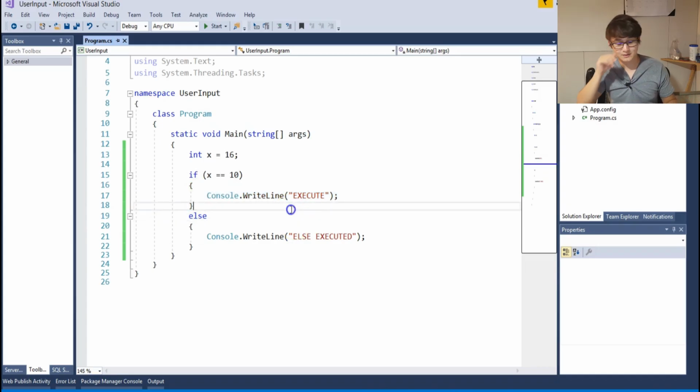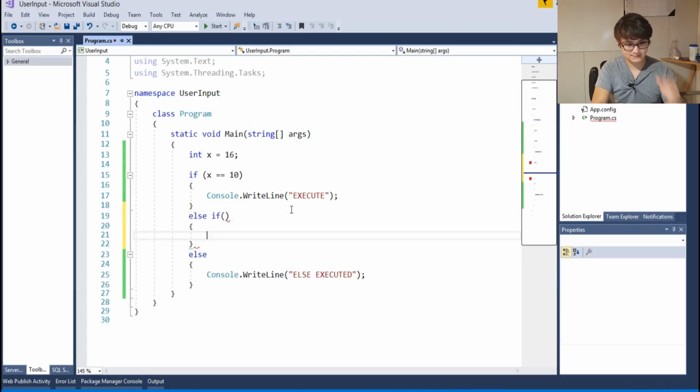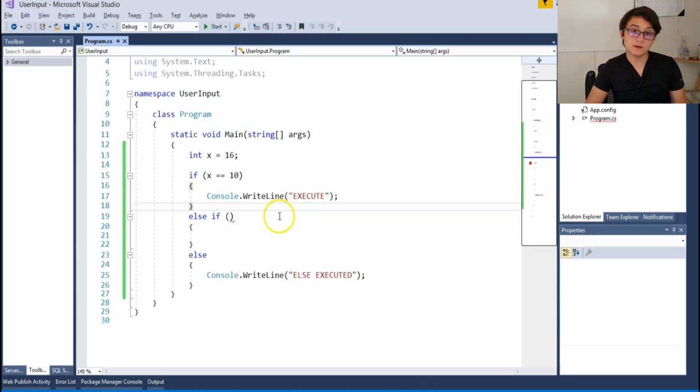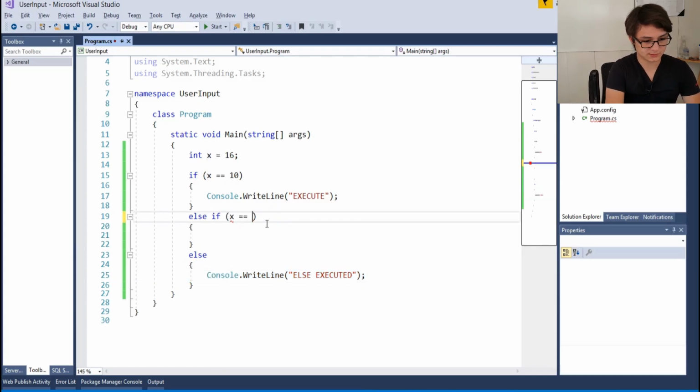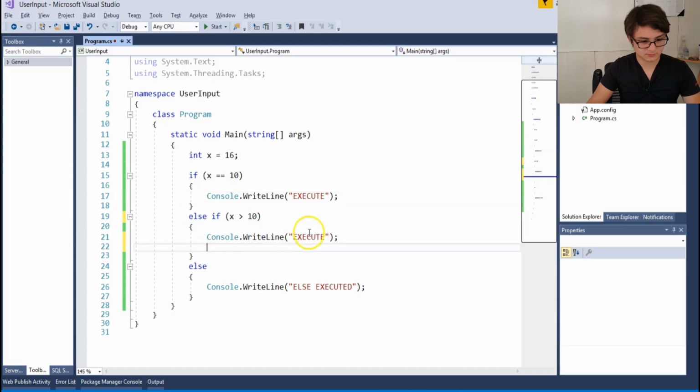Then there's one more block I want to talk about. I promise this is the last one, and that is the else if block. I know there's a lot of stuff I'm saying, but I promise this is the last one. So the else if's condition is checked after the initial if statement's condition is checked. So if this chunk does not run, we're gonna check this condition, which doesn't have anything in it for now. And if that's not run, then we're gonna execute this else statement. So let me just fill in an example condition here. We'll say if x is greater than 10. And then we'll just execute else if execute.